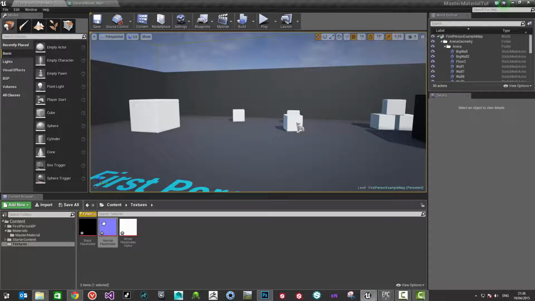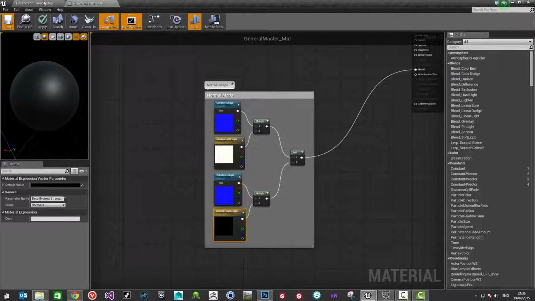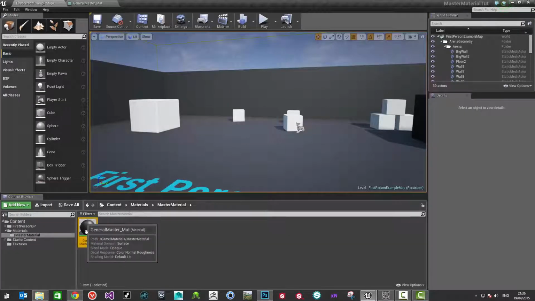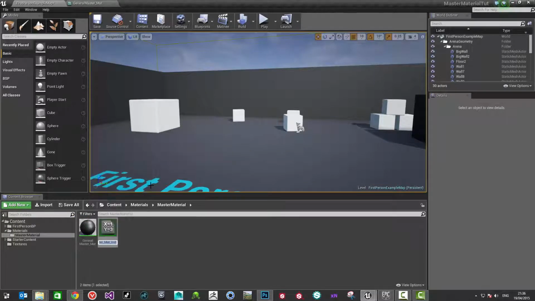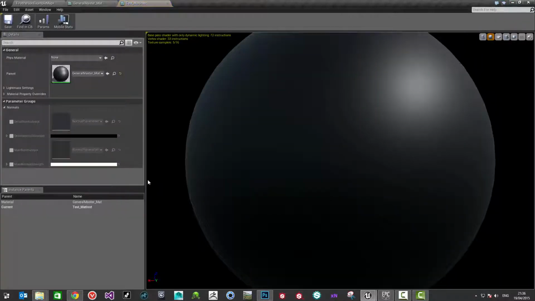So if I go back to my master material, I'm going to save everything first. So if I just save this, I'll be able to jump back in here. I'll right click on this general master material. I'm going to go create material instance. I'm going to call this test_mat_inst. Okay. And I can open this up.